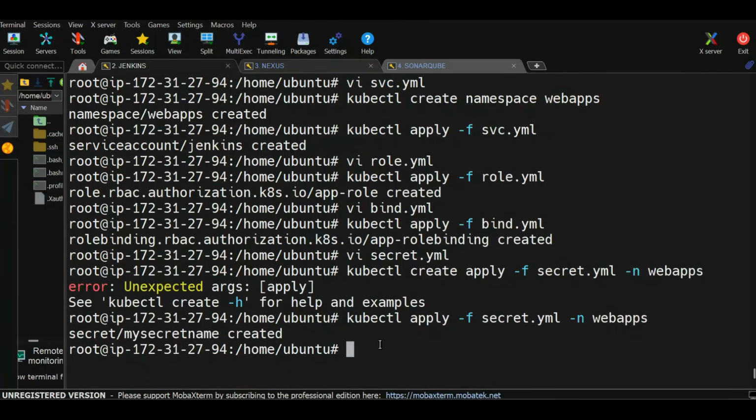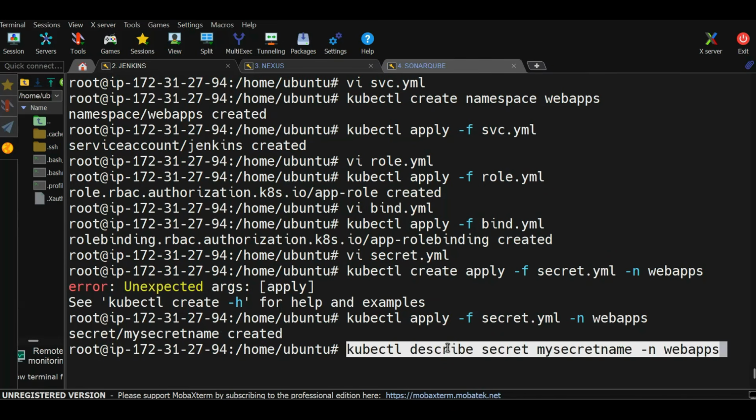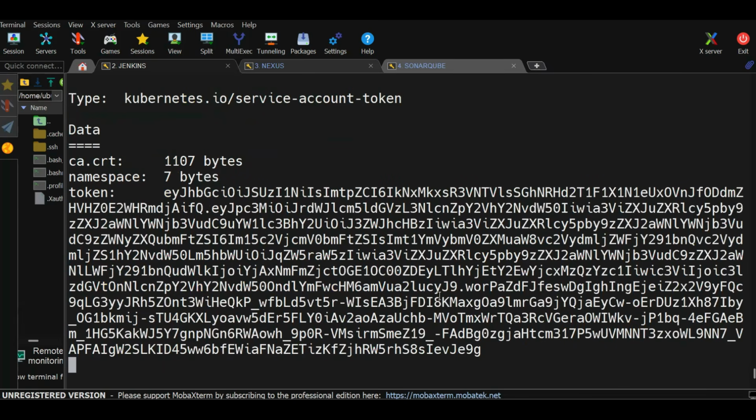Okay. So this is the command, kubectl describe secret. What is my secret name? That is the secret name which we have created now, and it has been created in the web apps namespace. What is this web apps? Namespace name. Right. So hit enter and you will see the secret.